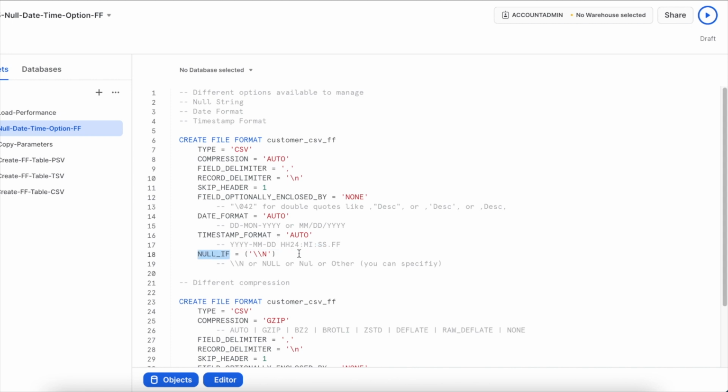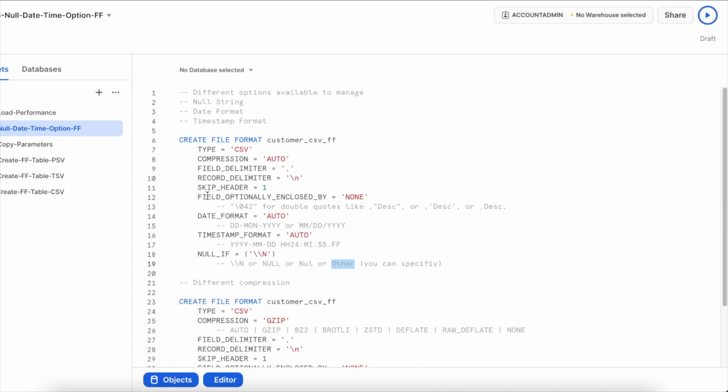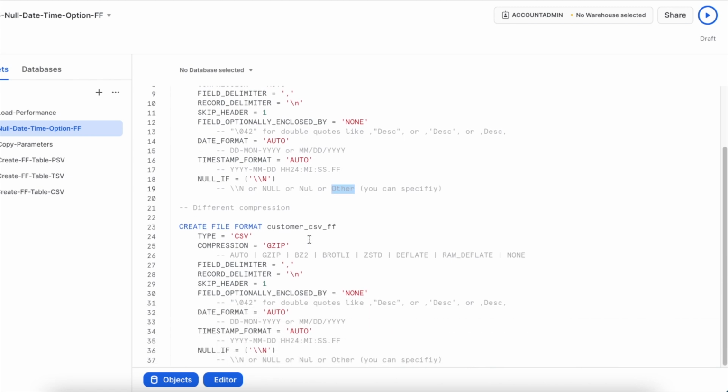Next, if you have a null string in your data file, you can use the parameter called NULL_IF. You can indicate \n, or give NULL or NUL, or any other text which you want to identify as a null. So these are the 4 options which will help you parse your data types correctly and load into Snowflake appropriately. The next option is compression.